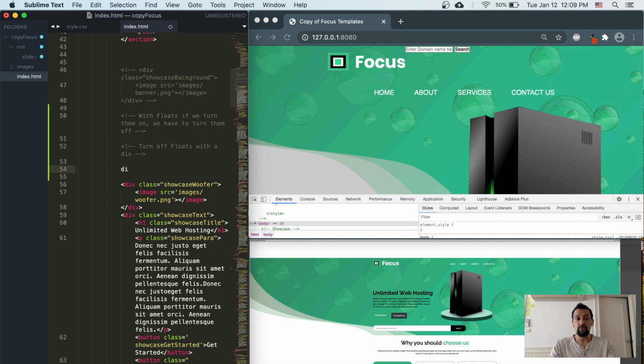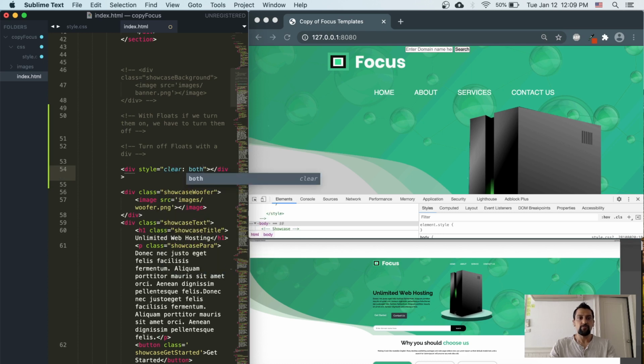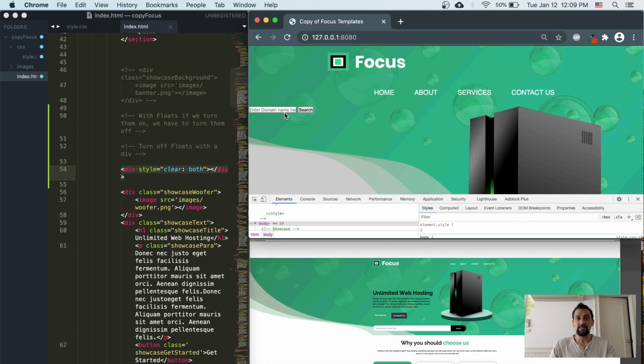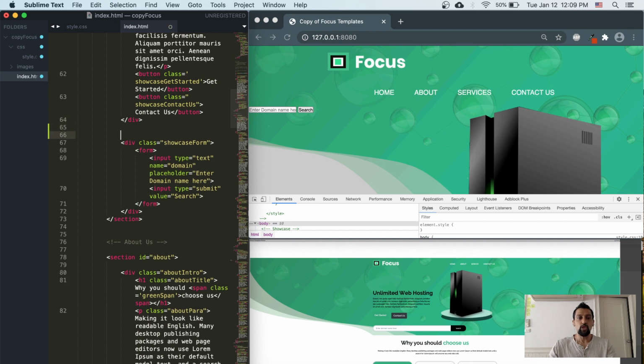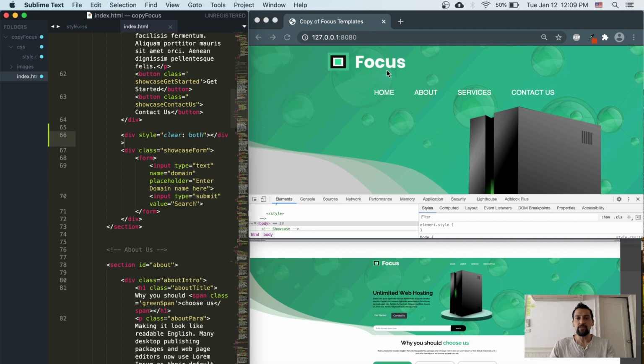Now I'll do the long way first. Div, whoops, div. Inside here, I'll go style equals clear both. And I have to do this for both above and below. So already we see that we've cleared the style above. So now that element fell down a little bit. And we have to do it below the element, the last element in the float.